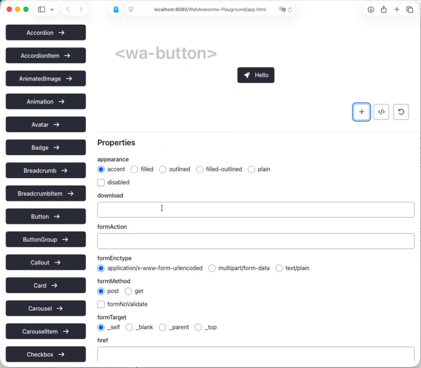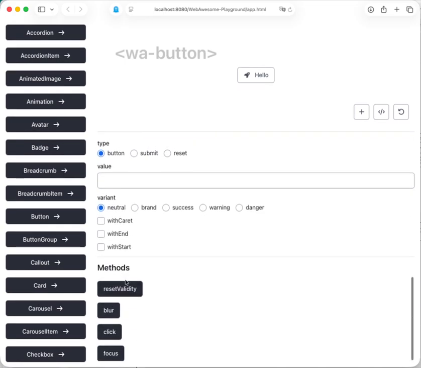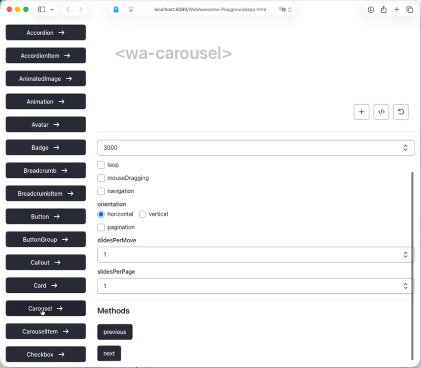Here are the properties, so I can make it a filled or an outlined button, and that's something to play with. There are some methods sometimes at the bottom. If there's a parameterless method, you can use it here. It doesn't do much for buttons because clicking will not show anything. So let's go to another example, the carousel.